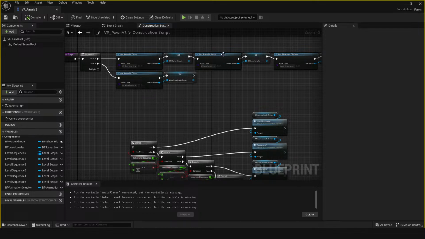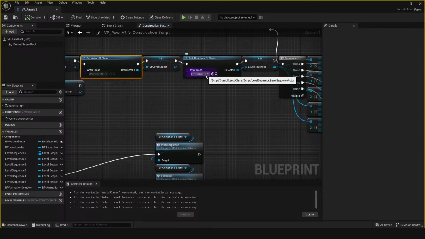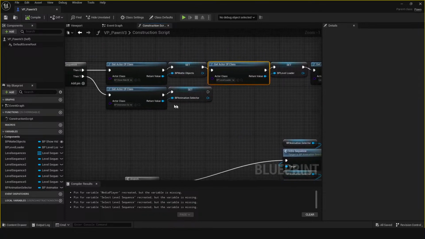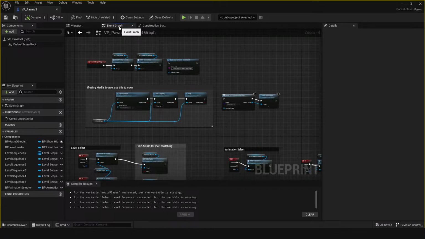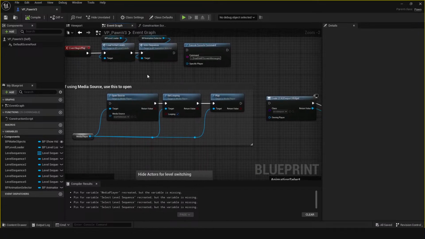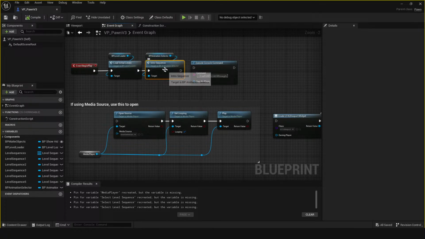And then as part of the construction script, I've just grabbed all actors of class animation selector. I've grabbed the animation selector that's in the level, and I've set that as a variable so that I can call it in other blueprints. That's what I'm doing over here. So on begin play, it's going to grab the animation selector and call this event, which is play intro sequence. That means that when I begin play, it's automatically going to play the first sequence.